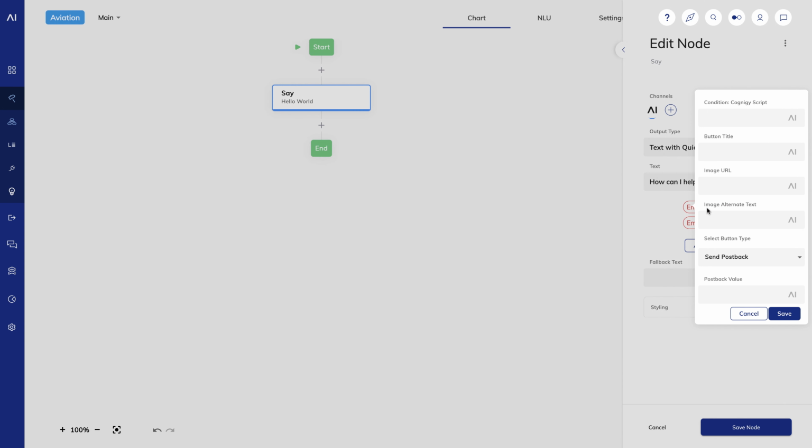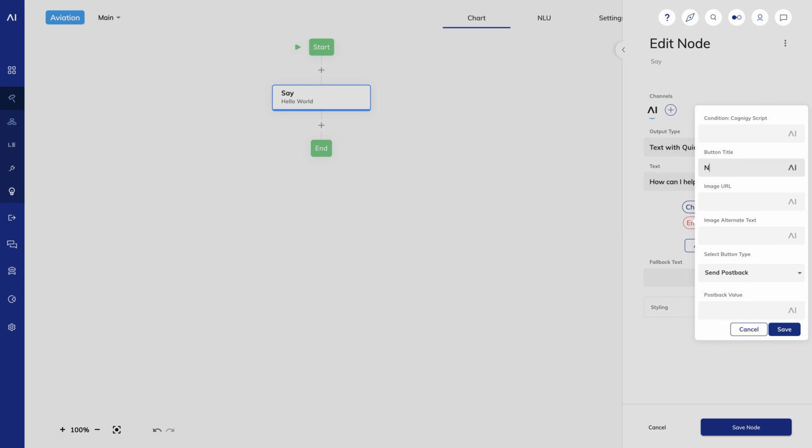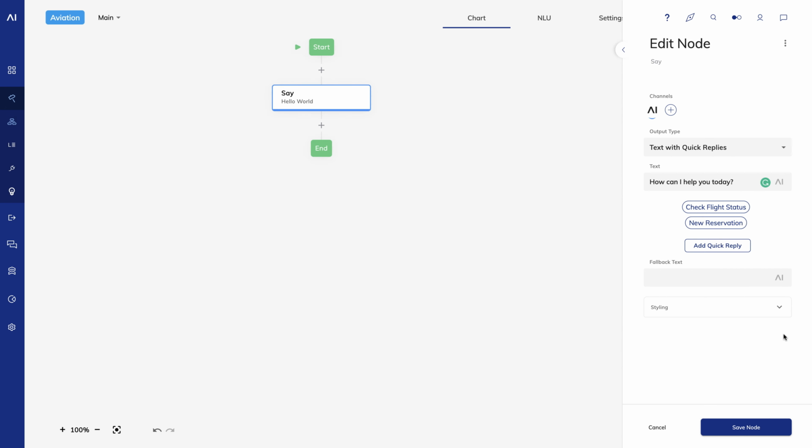If I click on Empty Quick Reply, I see a set of fields that Cognigy needs to render the quick reply. The two required options are button title and postback value. Let's start with those. The button title will be Check Flight Status, and the postback value can be the same. For my second button, I'll enter New Reservation in both the button title and postback value fields. I'll save, and then we can test it out.